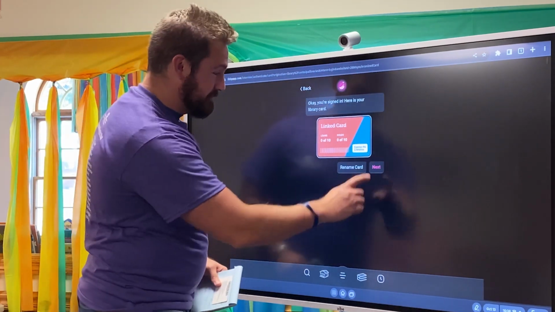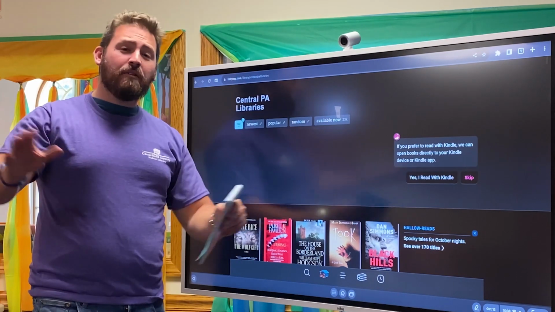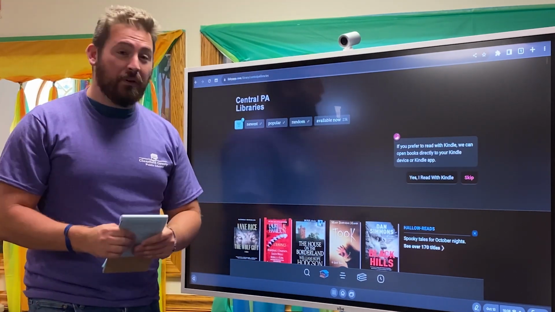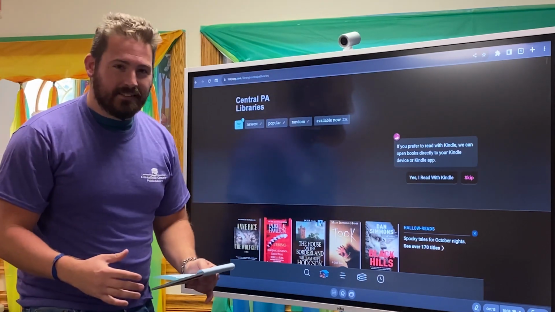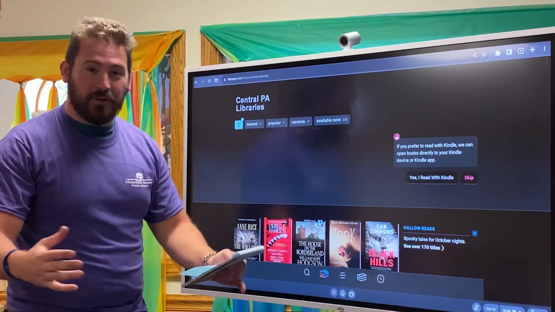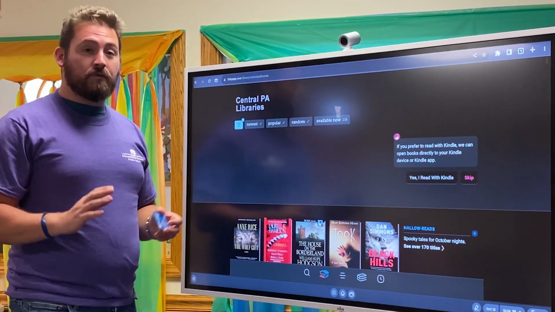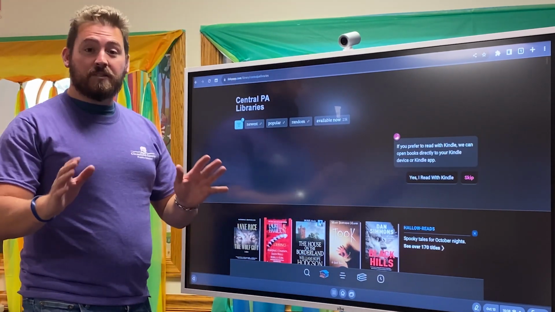Let's go on. Next. So now that you have your card added to your account, this is where the fun begins. Now we can start diving into Libby and taking books out and get your reading journey going. So what we want to do next is search for books. Now, Libby makes this pretty easy.